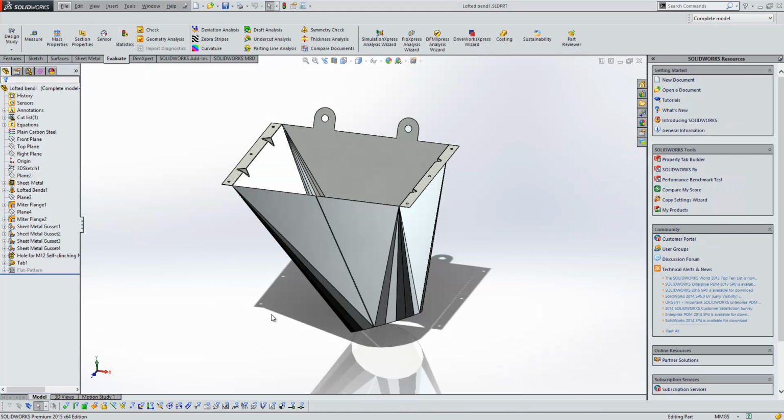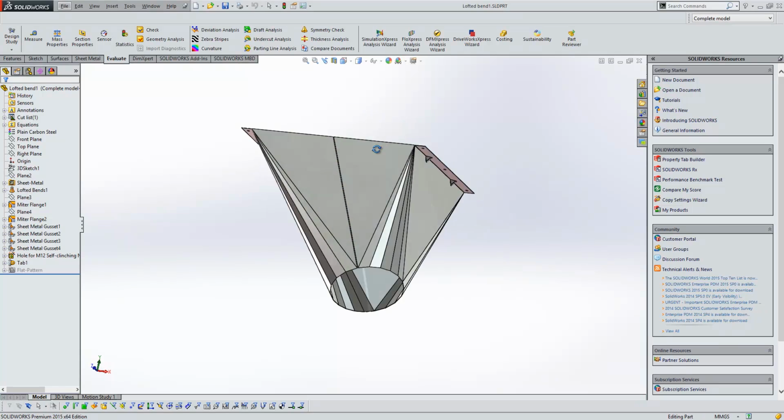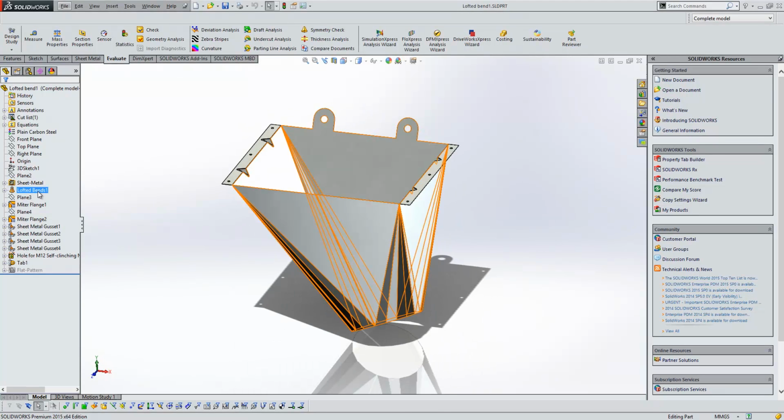So the first of these is related to an improvement we saw in 2014 with the introduction of the lofted bend ability for us to do bent or formed corners. So here you'll see a lofted sheet metal part, which has been using the bend option within lofted bends. However, in previous releases of SolidWorks, we couldn't do non-parallel sketch lines like we have here.